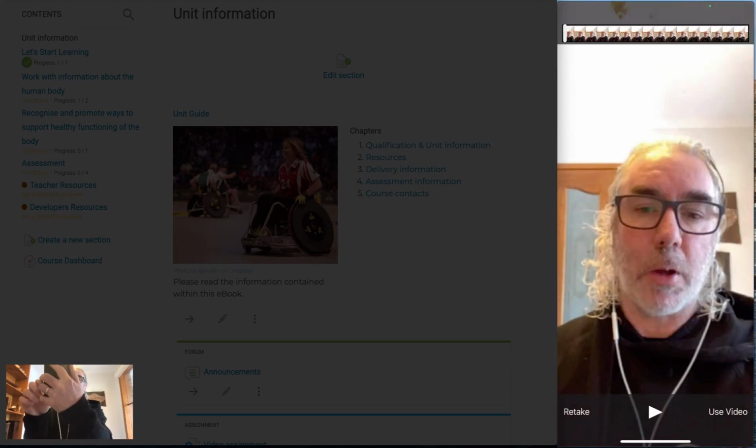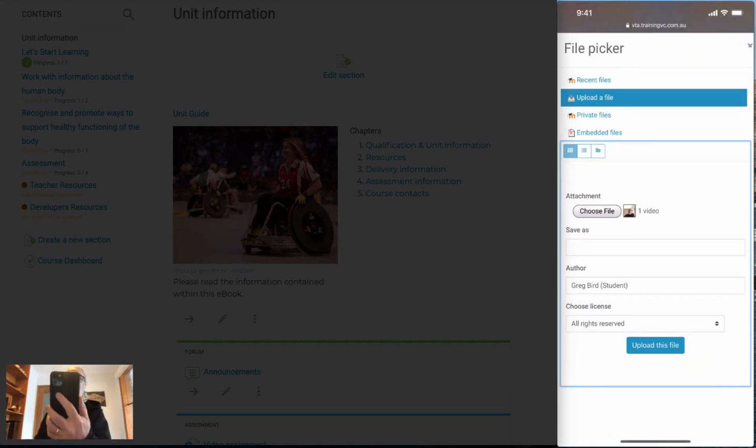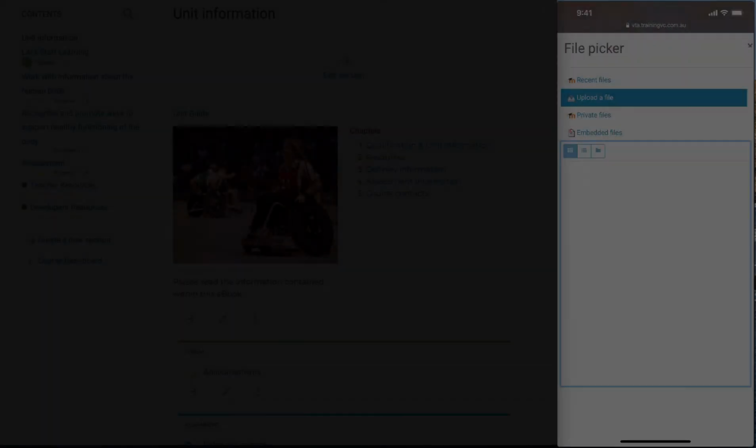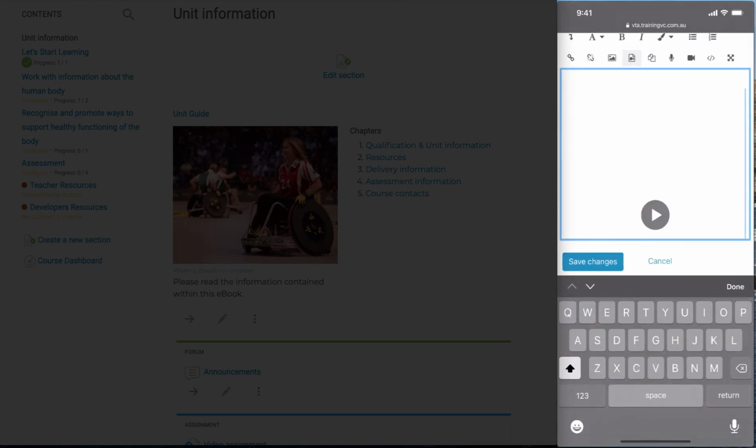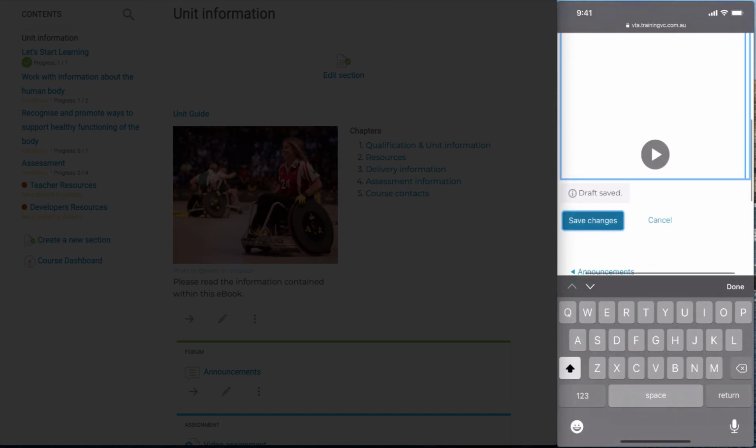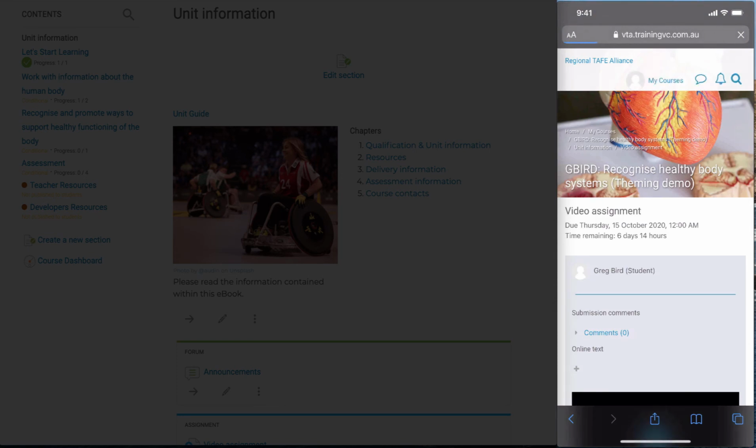I say Use Video. That effectively has placed, you'll notice, a little thumbnail of that video next to the attachments icon. And then I can say upload this file. I then finish this off by saying Insert Media. So I've uploaded the file, but I now want to insert that back into the assignment. What the student will see is kind of a placeholder there. It's still going through the upload process in the background, and they can hit the Save Changes option. And effectively, they've done their piece of work.